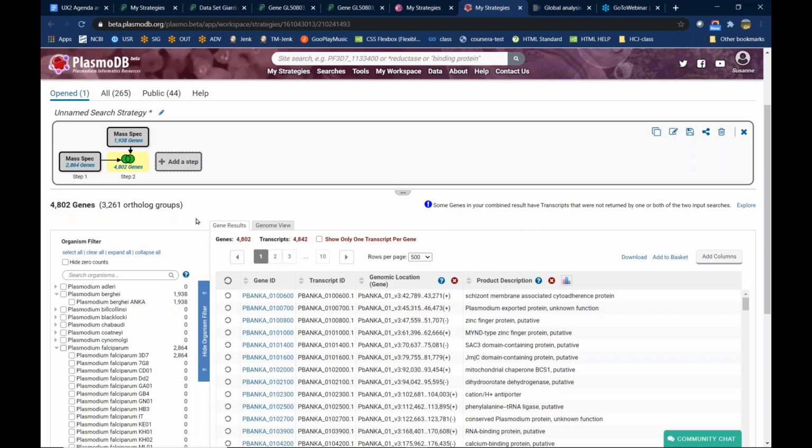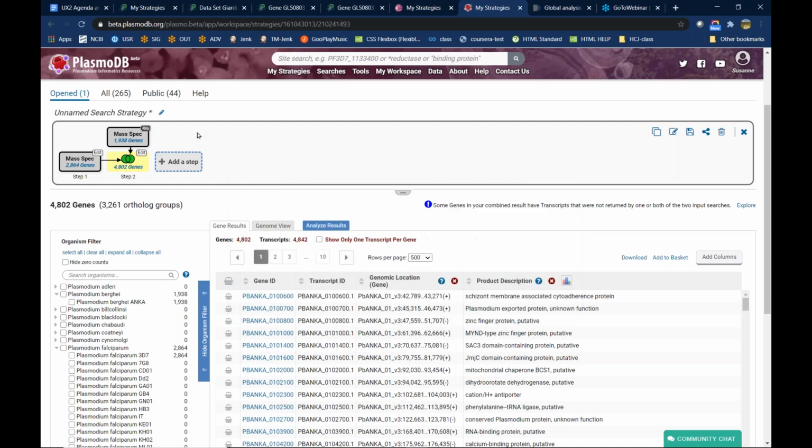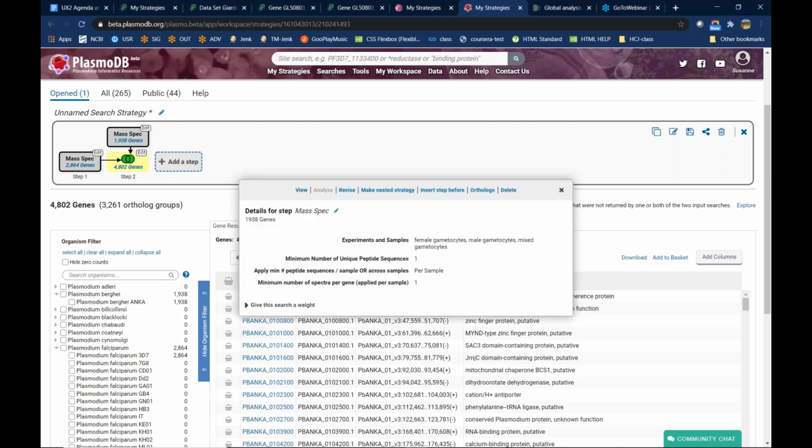that are spread across P. berghei and P. falciparum. But here's the little trick. I can transform these P. berghei genes into P. falciparum by using our transform by orthology tool. So I'll click edit. Nope, no, I won't. I will click, yes, I will, sorry. I will click edit, make a nested strategy.